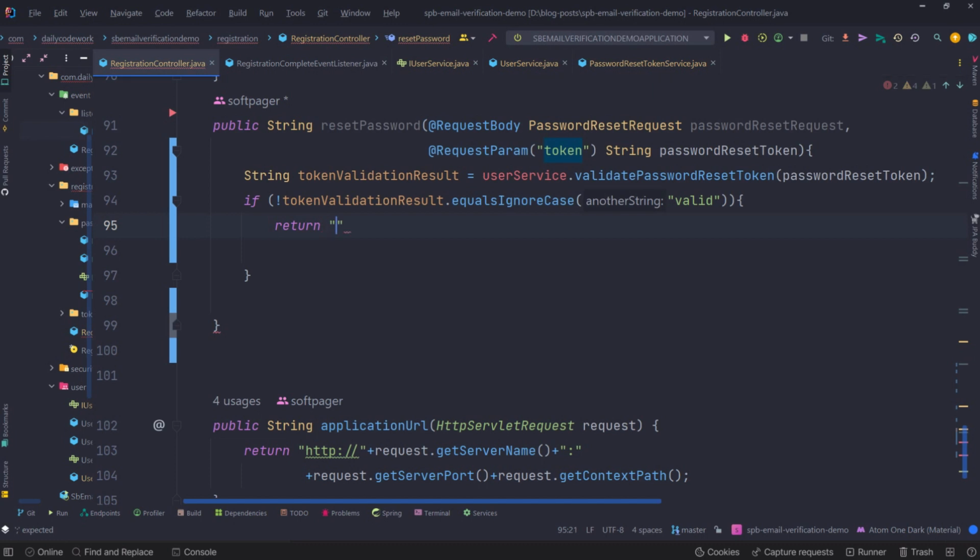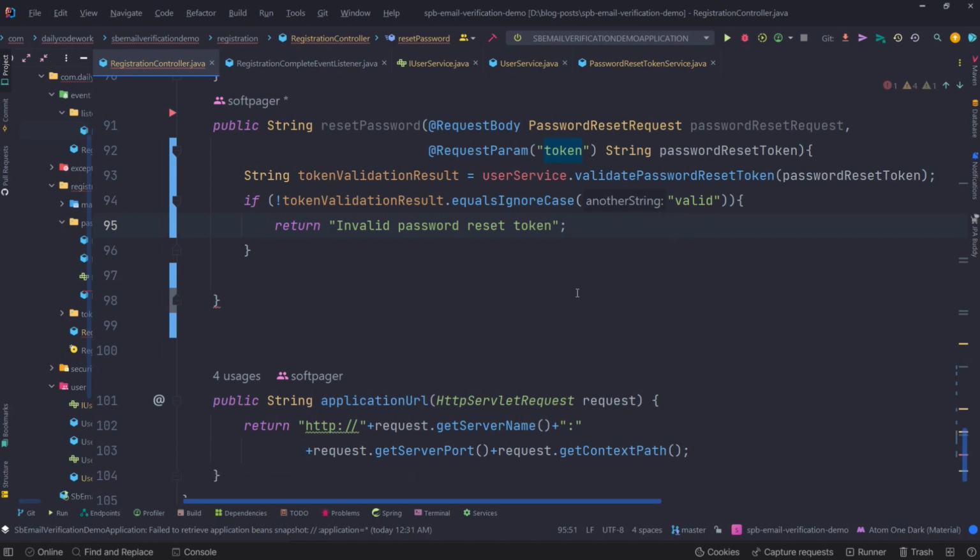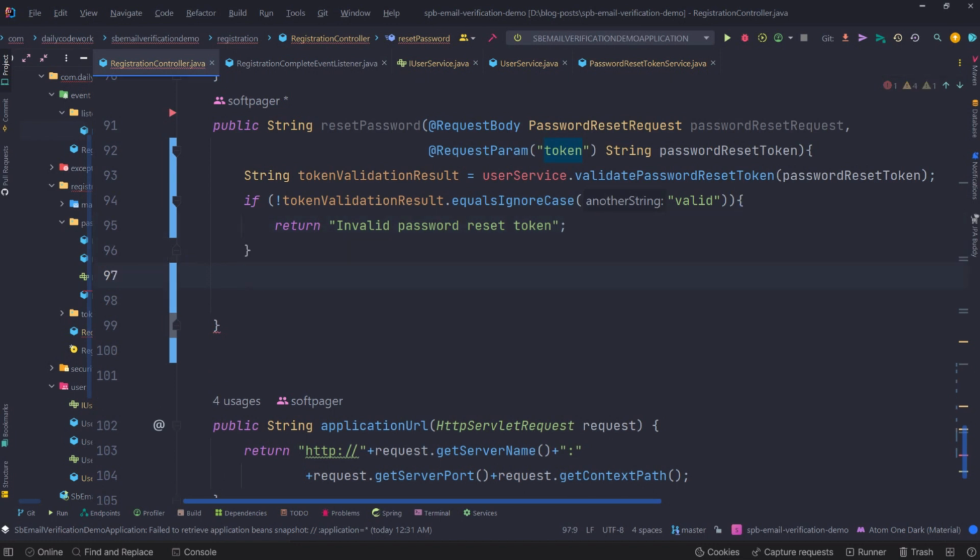So here we're going to return a string called invalid password reset token. So if the result is not valid, then we're going to return invalid password reset token. We're going to stop here, right? But if that is not the case, if the result is valid, we're going to find a user. We're going to find that user by the token in our database, right?